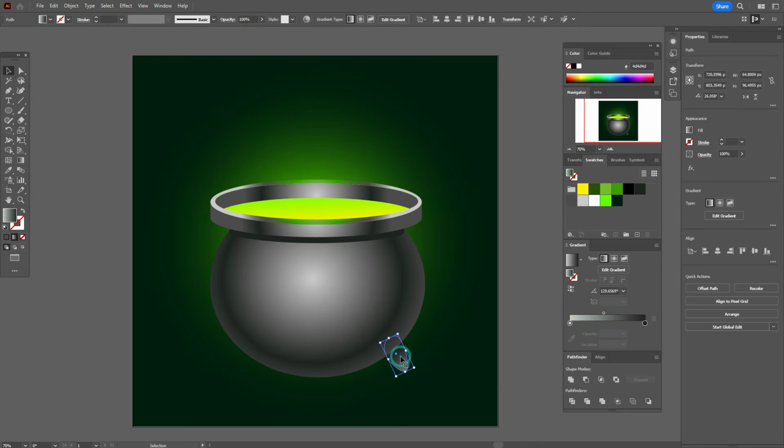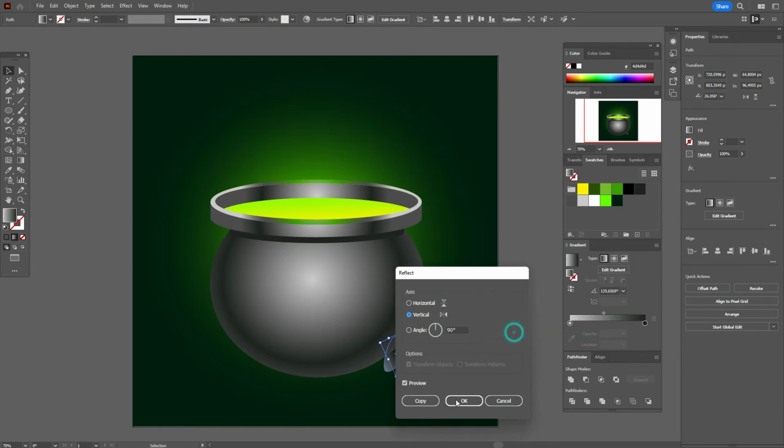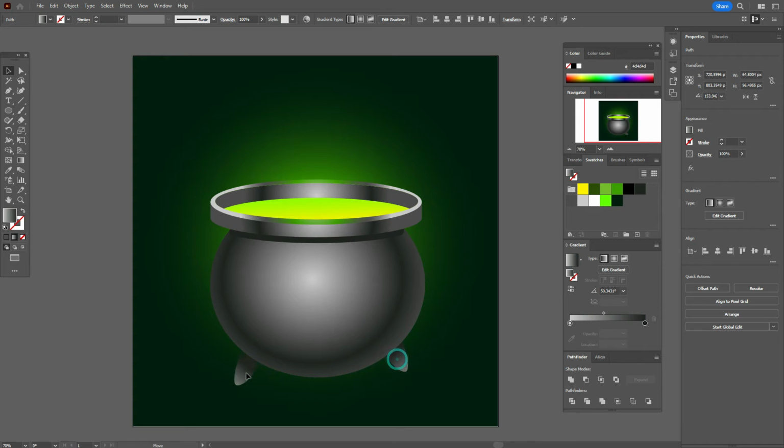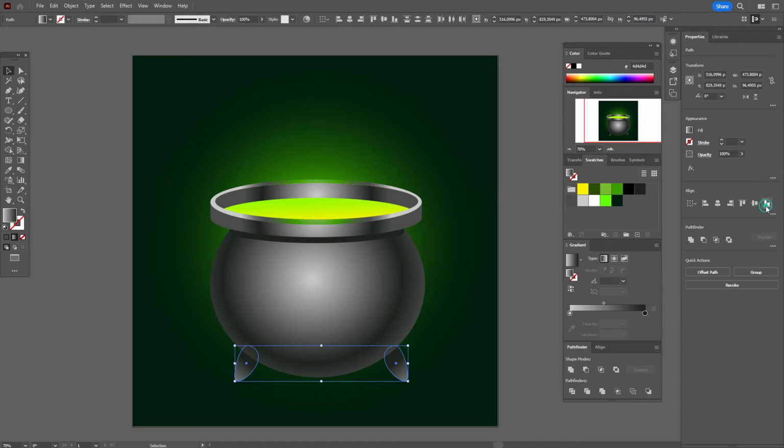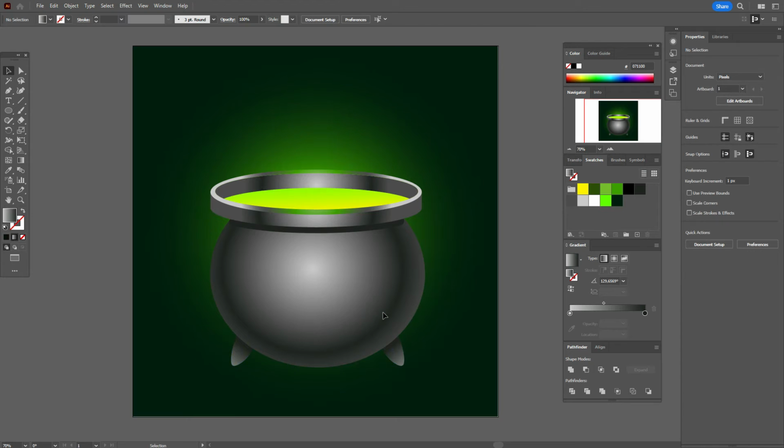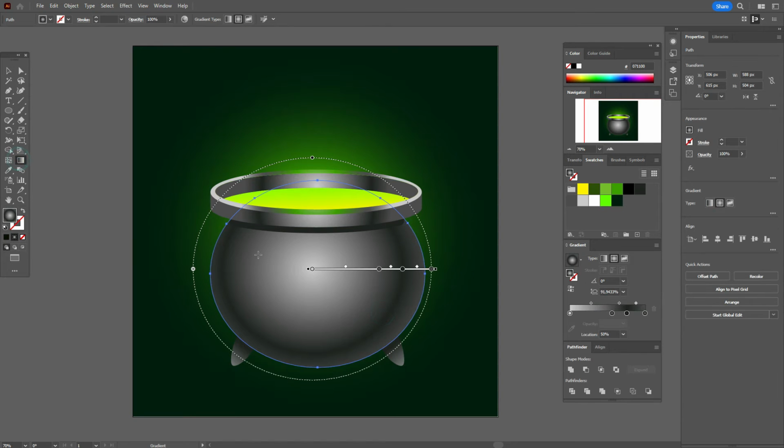Now let's reflect vertical this shape and bring it here, align and a little up. Okay, it's ready. Now select that shape and let's play a little with gradient here, move like this.